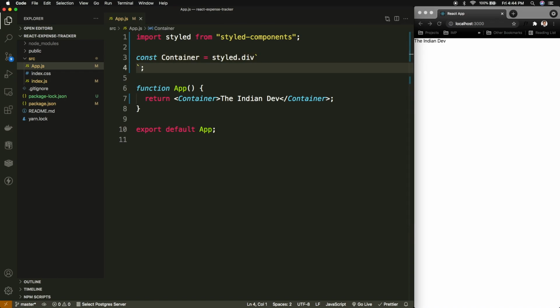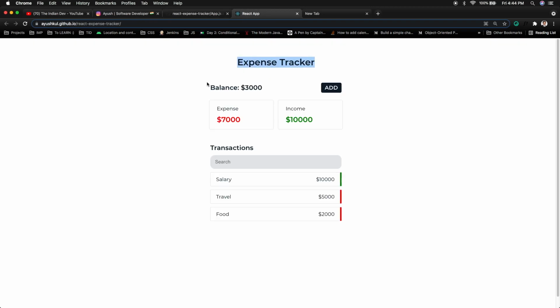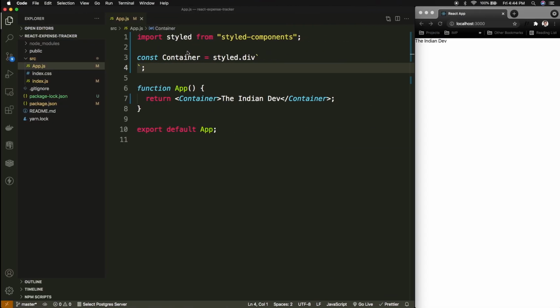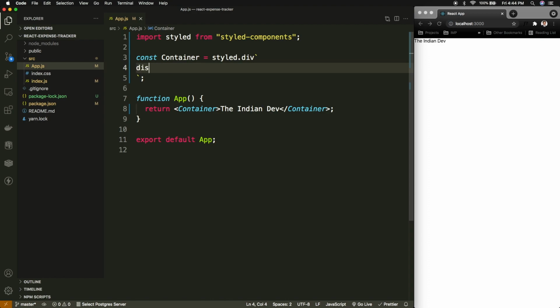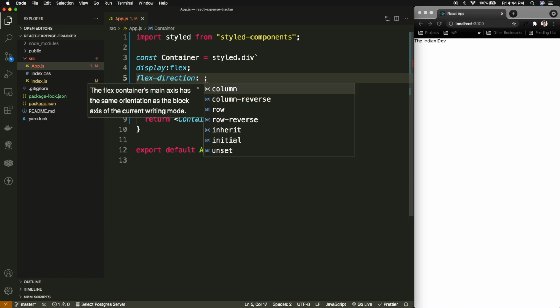I can provide some of the properties, like I'll need this heading and these all in a row manner. So what I'll do is I can simply define display flex, and the flex direction I can define as column.